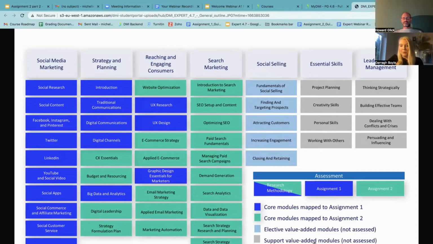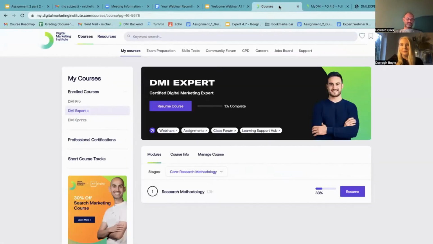The grey ones are support value added, so they're also not assessed, but they are very valuable in your career or moving forward with planning your strategy, things like how to work with the marketing team. There's some really good personal progression in those modules, so we do recommend to do them too. You can either bookmark this or print it off. I'm going to show you where to get it now as well, so that you can keep it for yourself as you move through the course. But that's just an overview of a good starting point to design your study plan.